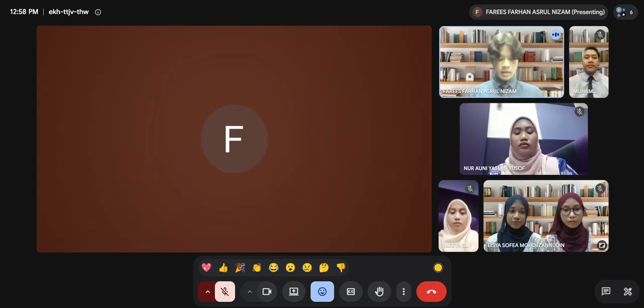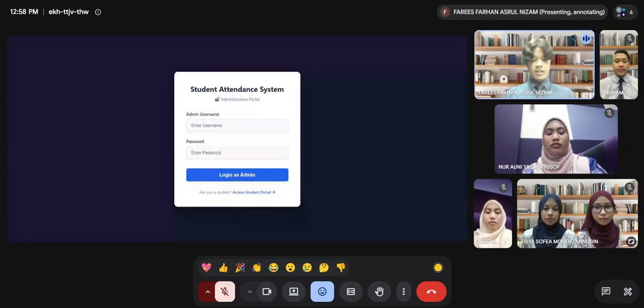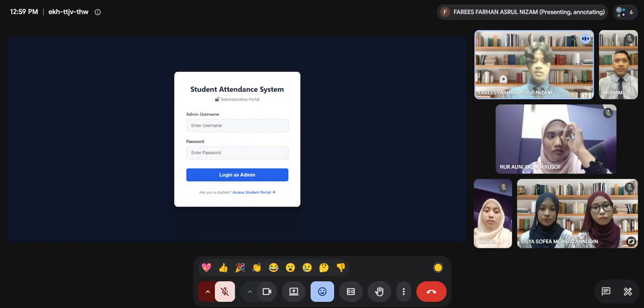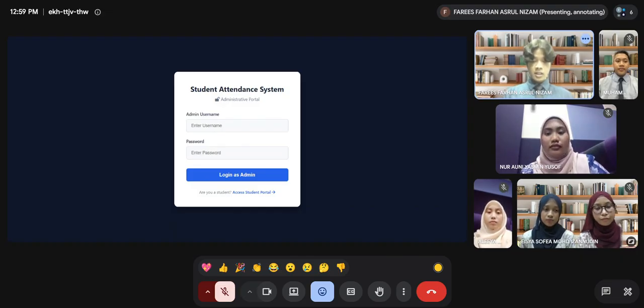Alright. Now I will demonstrate our student attendance management system, or SAMS. This system is developed using PHP, MySQL, HTML, CSS, and XAMPP. It helps manage student information, lecturers, departments, courses, and attendance records in one centralized database. First, this is the login page. Only registered users can access the system by entering their student ID and password. If the login details are correct, the user will be redirected to the dashboard.